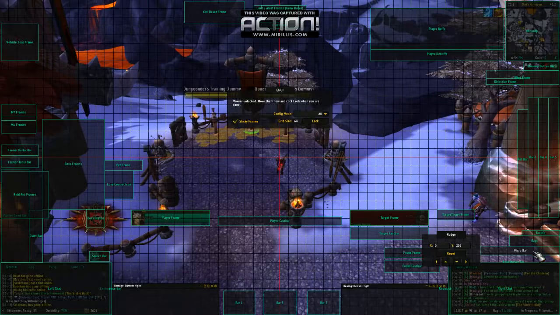Over here you can see that I've got the little micro bar, which is your character, your achievements buttons and things like that.